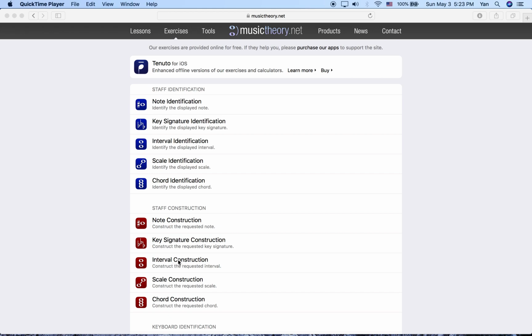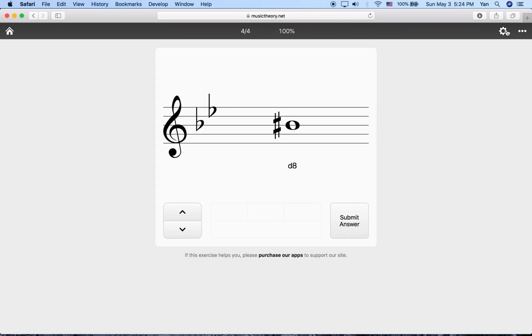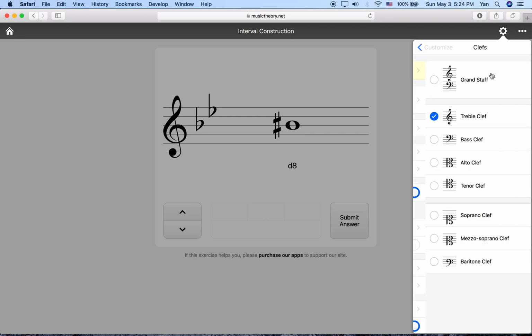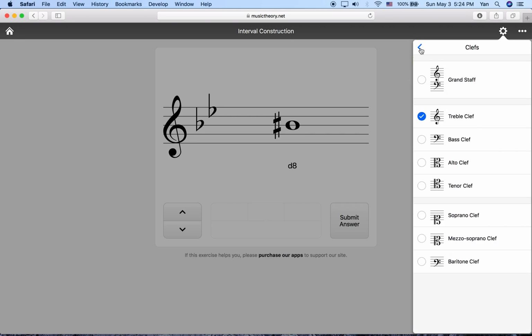So we're going to practice that today. We're gonna use interval construction today. We're gonna practice this slightly different than we did last week. So we're gonna use this exercise right here under staff construction, interval construction. And before we get going, I wanna change the settings to make sure that we get the exercise doing what we want. I'm gonna stick to treble clef, but you can change your clef if you want one that you're more comfortable with. So it's up to you.